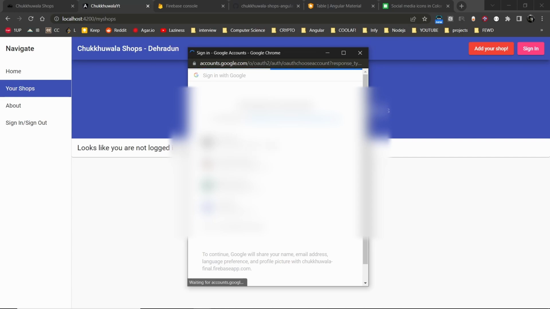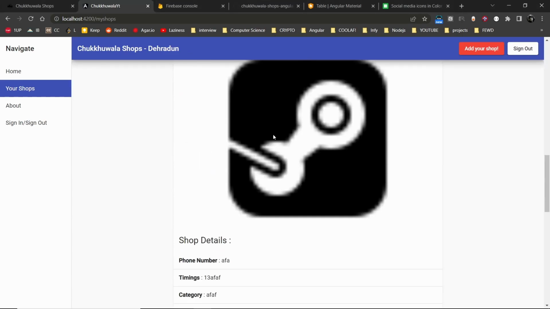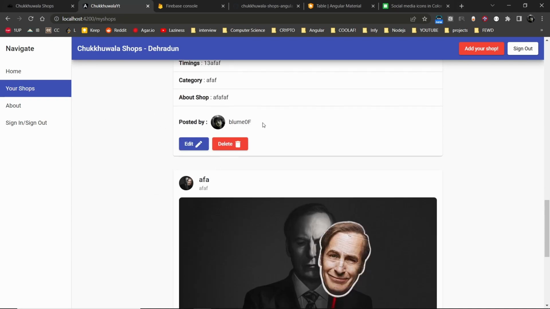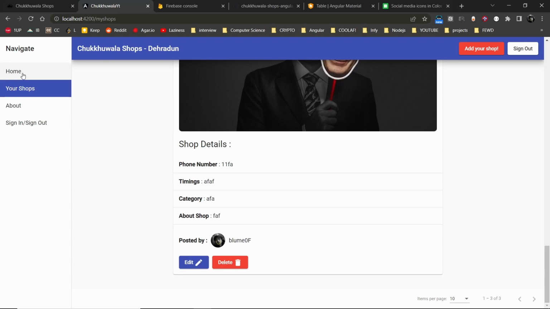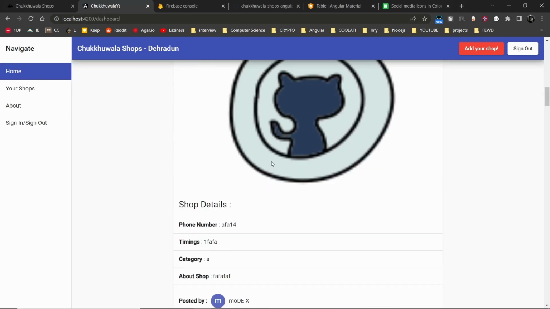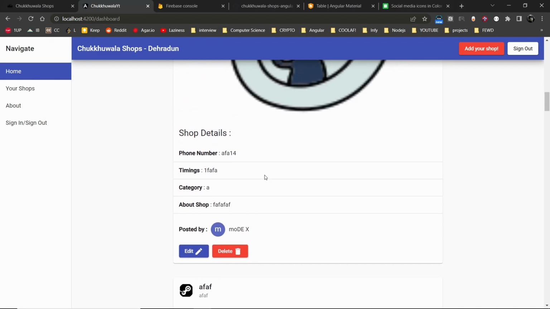So let's log in with this account. If you see here, I'm only able to see the shop that is posted by this user. Okay, now let's go to the home page. So we need to fix one more thing, like we are getting edit and delete for every post. So we should not be able to delete or edit a post that is created by another user.